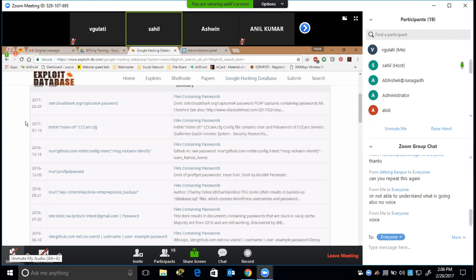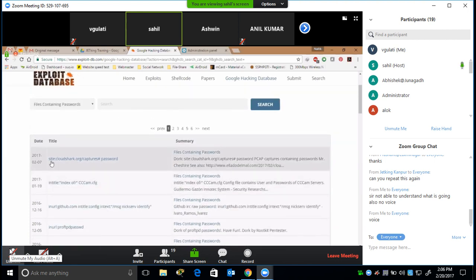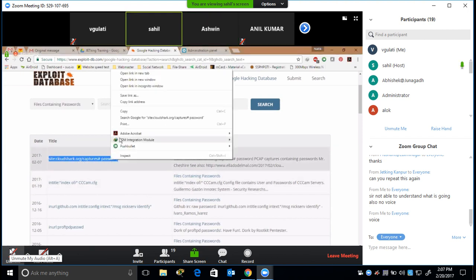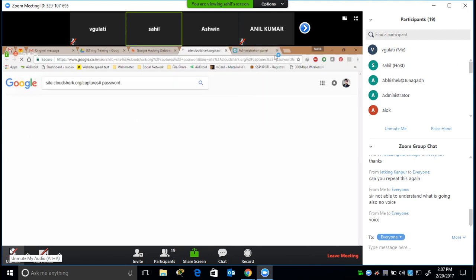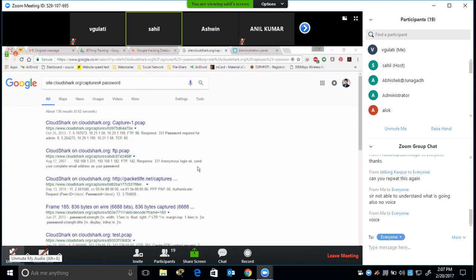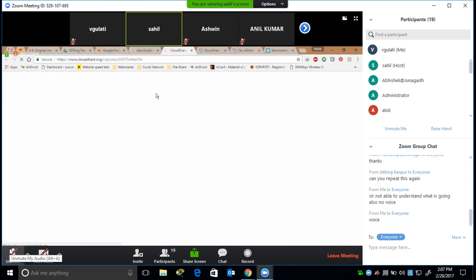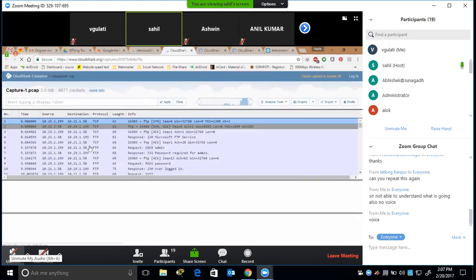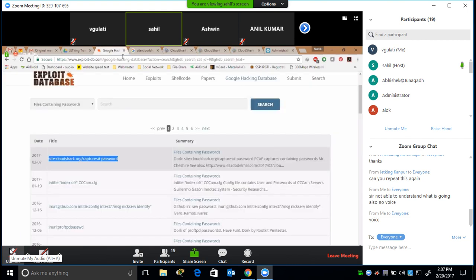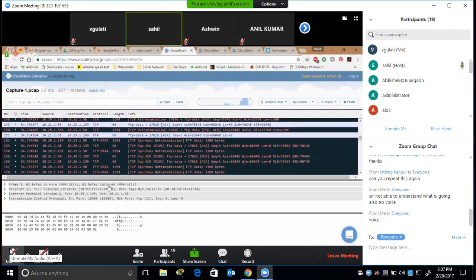Okay, so here in the Exploit DB, you can see we have some dorks which show the file password. So how can you just select all and search in Google? Okay. So now I got some results. Here you can see the results. According to this dork, it shows the Wireshark captured file which contains the password. In this search, you can see the PCAP capture file on the website.